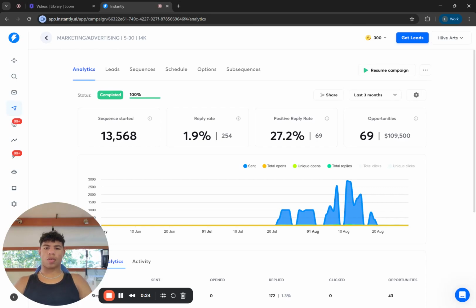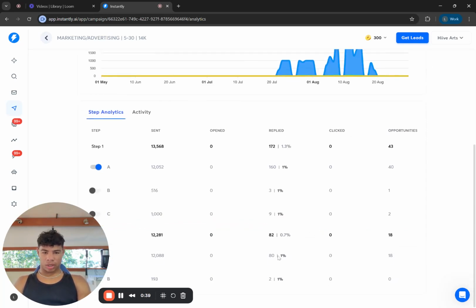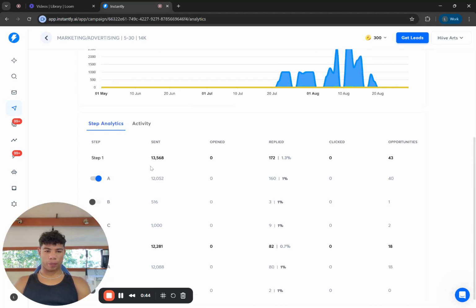All right, gonna go over how I sent 13,568 emails and got 69 opportunities. So this is a script that I've been just ramming. Like if you look at the split tests, you can see I tried two other ones and then just switched to this right away and sent it to a bunch of people.